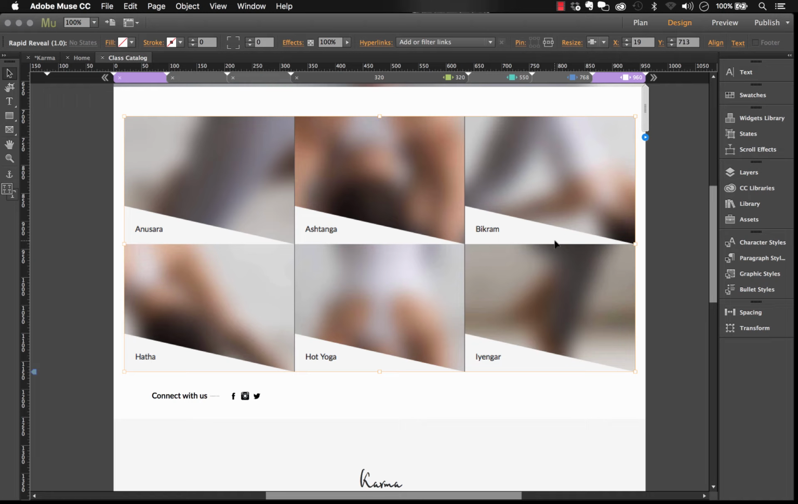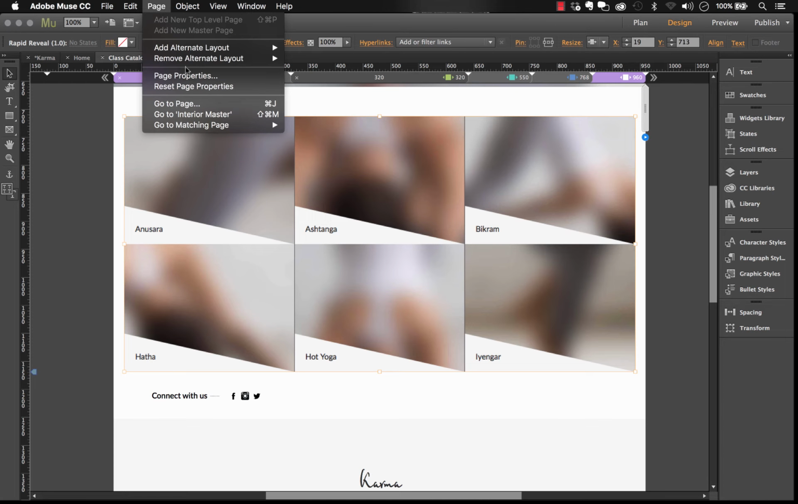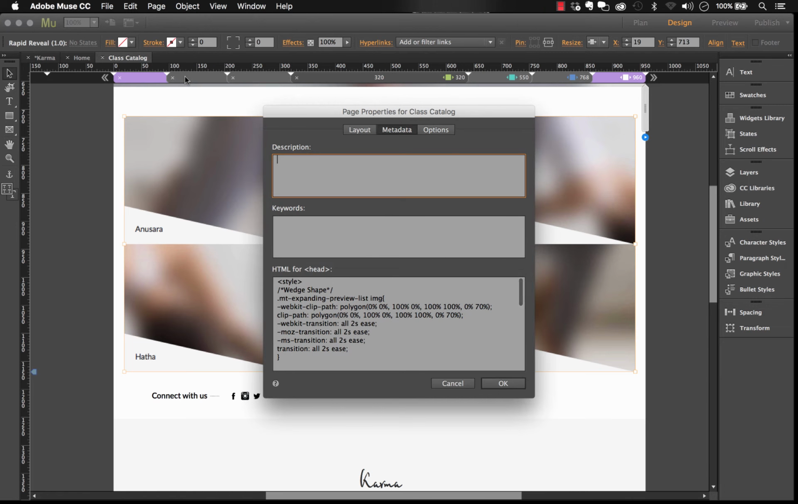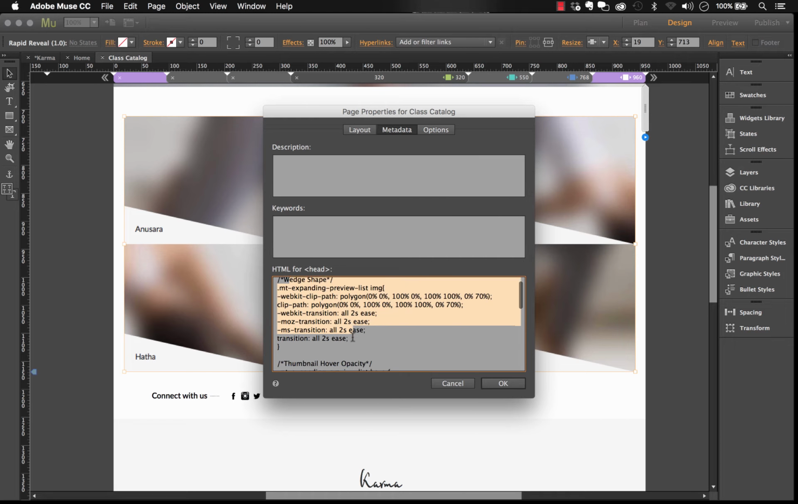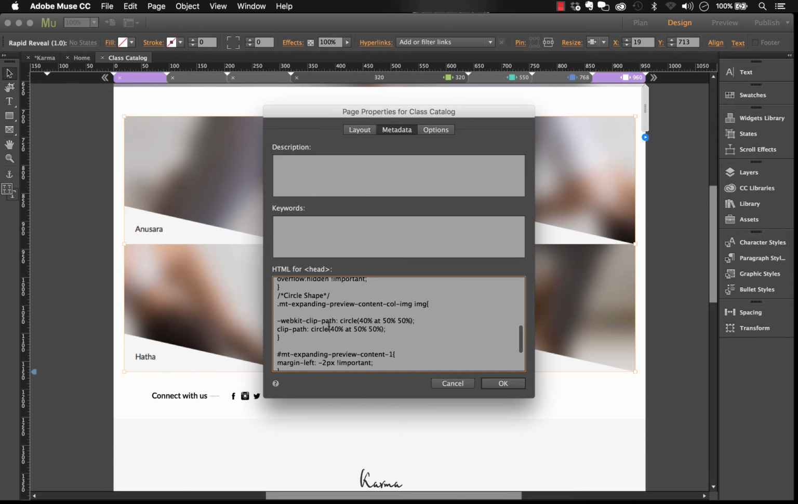Now, if you don't want to use that circular effect with these kind of wedge elements, the way to get rid of that is to delete some of the embedded CSS that we placed in this site. So basically on this page, you go up to Page and Page Properties. And within the Metadata tab at the top, it says HTML for head. And within that, we've commented it. So basically, this is the wedge shape. This is the wedge background. This is the circle shape. So this is how you can kind of hack apart our widgets.